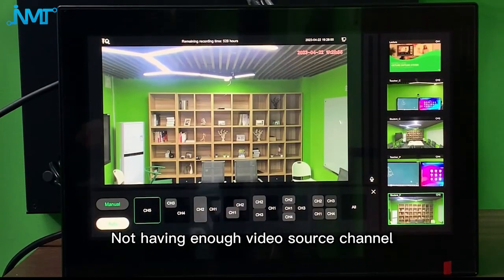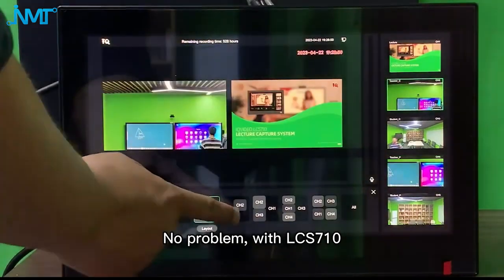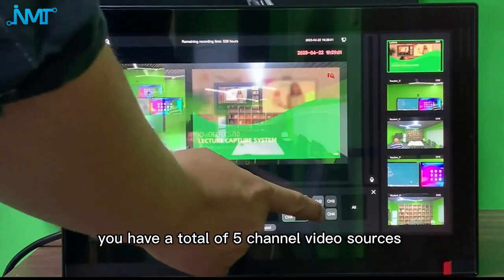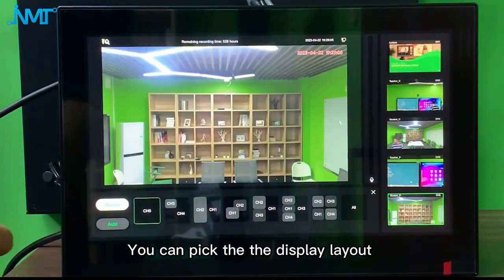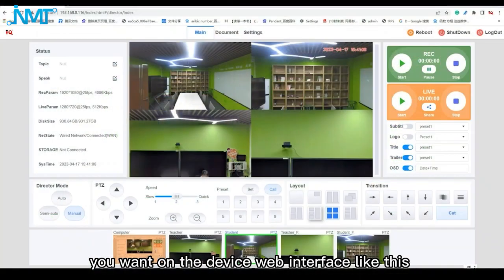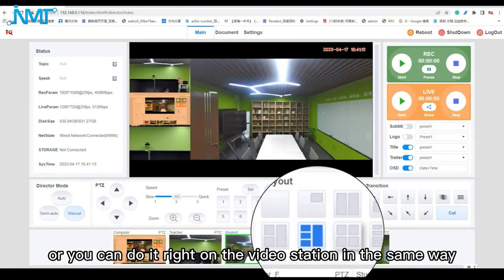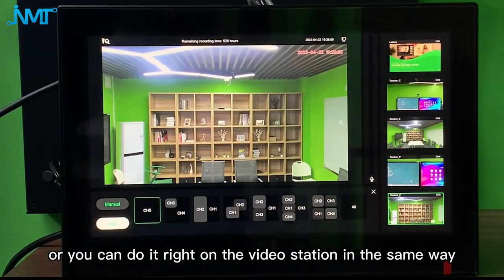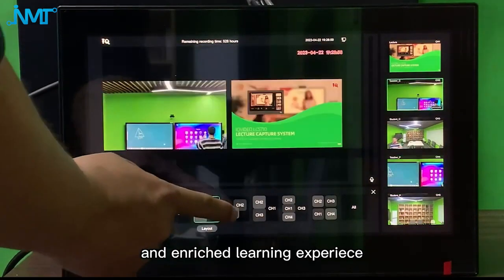Not having enough video source channels for immersive learning for remote learning students? No problem. With LCS 710, you have a total of 5 channel video sources at your disposal to create an immersive learning experience. You can pick the display layout you want on the device web interface, like this, or you can do it right on the video station in the same way. It really creates an immersive and enriched learning experience.